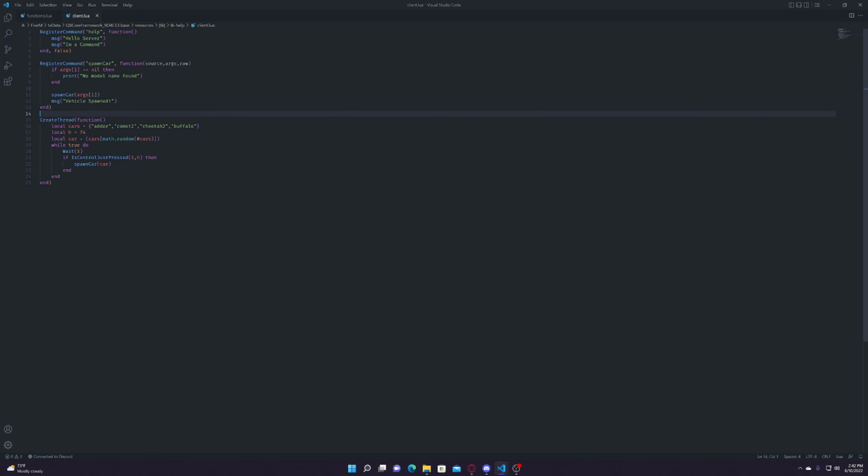Then we have the client.lua. This is very simple, so we'll go over the register command. We register the command. Spawn car is the command name, and then we have the function. The source is who is typing the command. The args is the arguments of the command, and raw really doesn't matter too much. If args 1, this means that there is an argument. If there's one argument and it equals nil, that means no model name found. However, spawn car arguments 1, then message vehicle spawned.